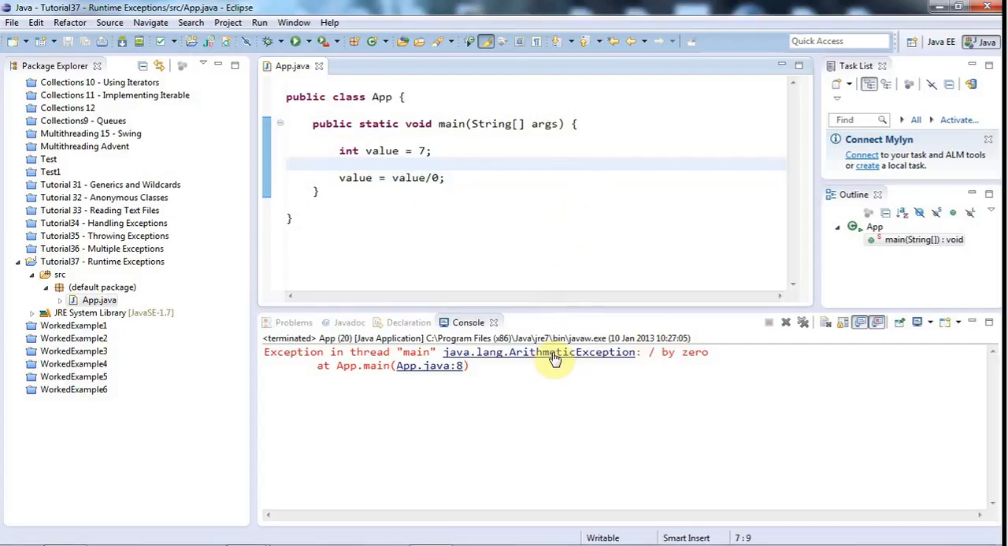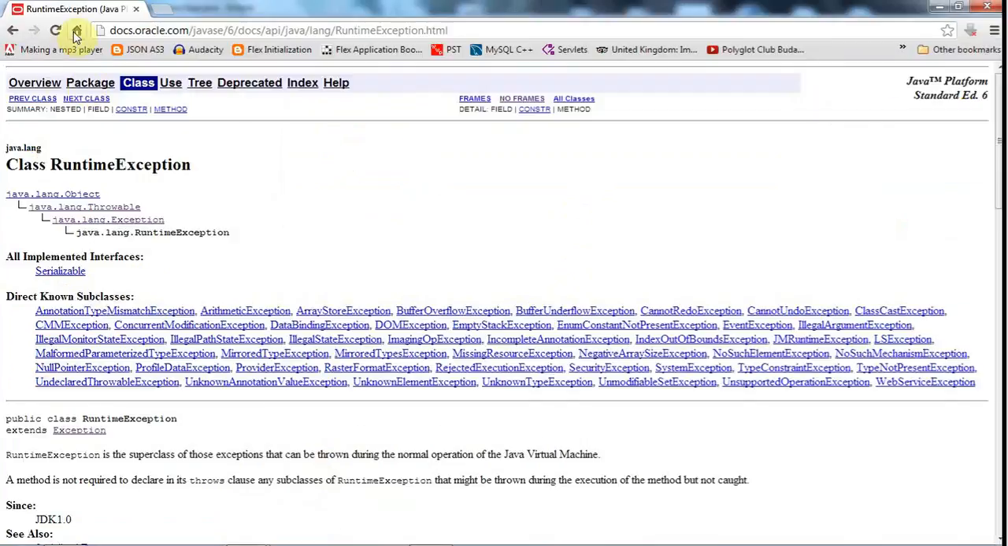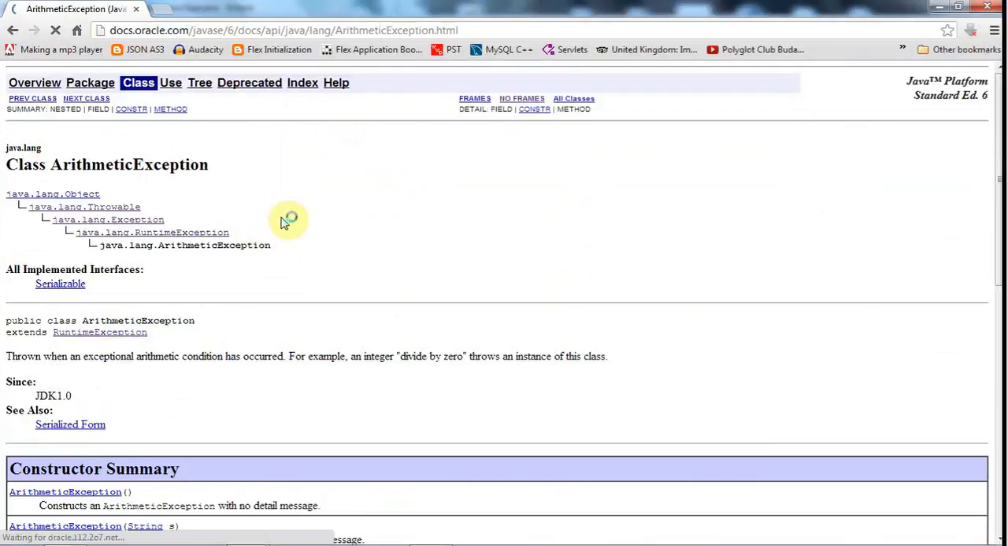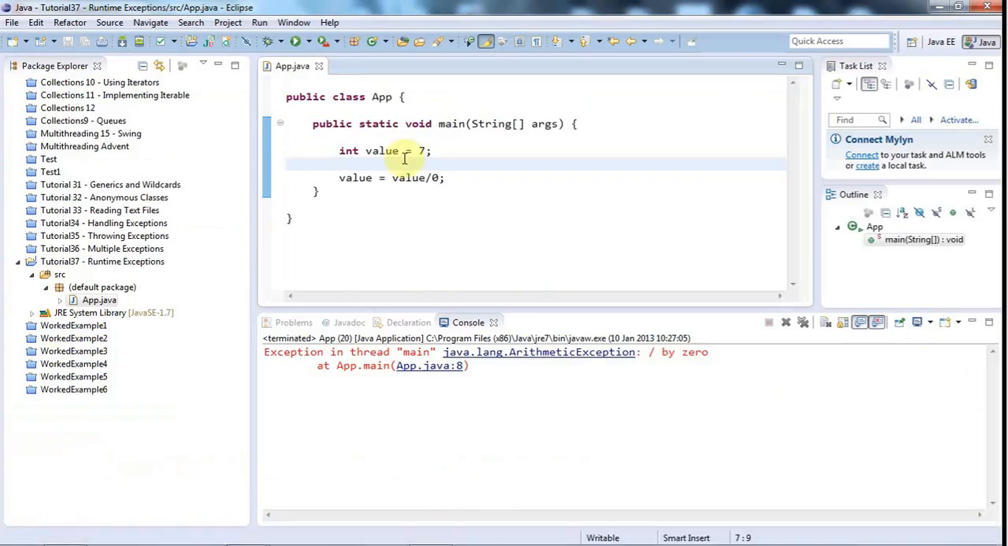And in fact, if we look at arithmetic exception, let's go to a browser. Here it is. We find that it's a child class of runtime exception. And runtime exception, like all exceptions, is a child class of java.lang.exception. But the thing is that runtime exception and any of its child classes don't force you to handle them, which is why we don't have to put a try catch in here.